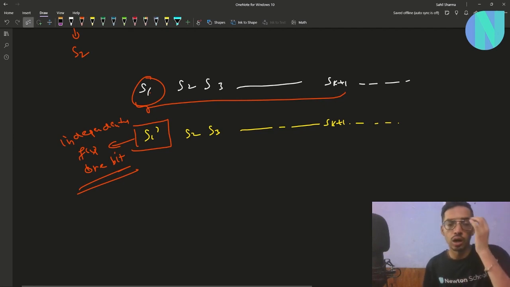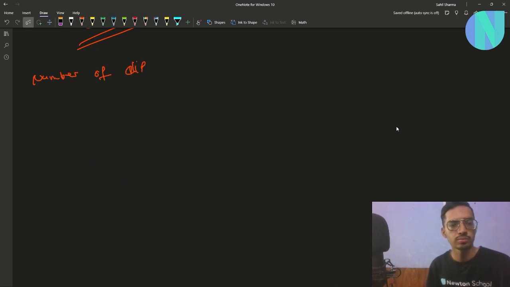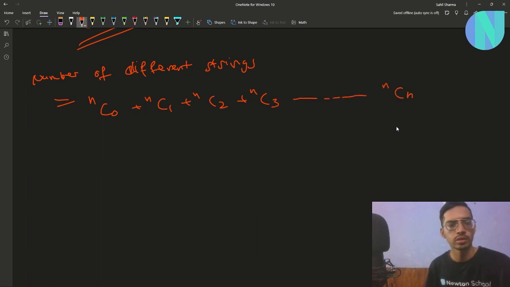So now how can I count the number of strings from this, right? So my number of different strings will be how much? The number of different strings will just be equal to nC0 plus nC1 plus nC2 plus nC3, and so on up to nCn, right?